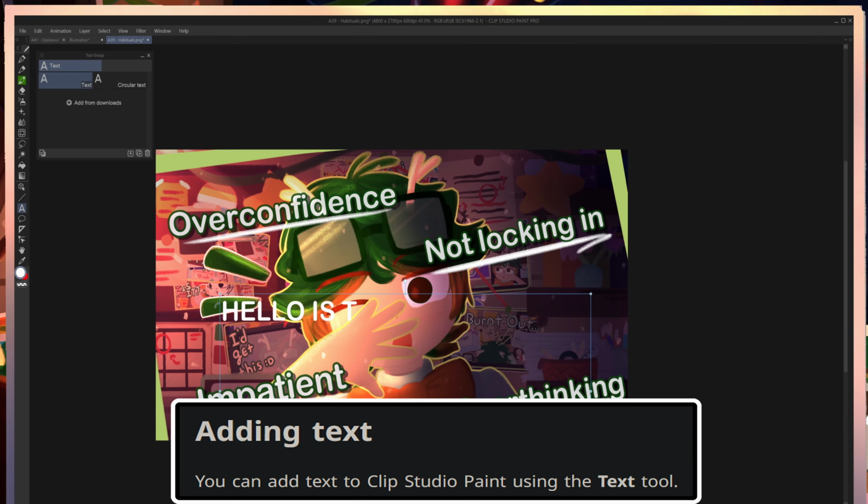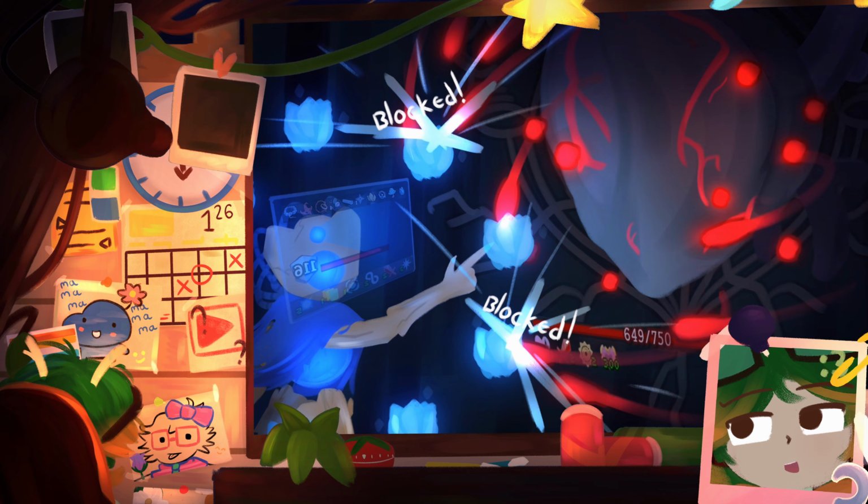The text tool lets you write stuff. Not much to say here. If you need it, it's there, it works. B tier because I've been getting a lot of mileage out of this thing.